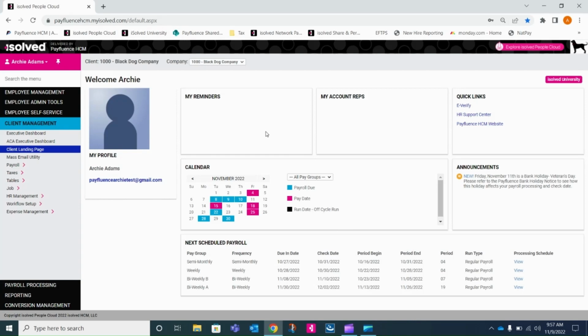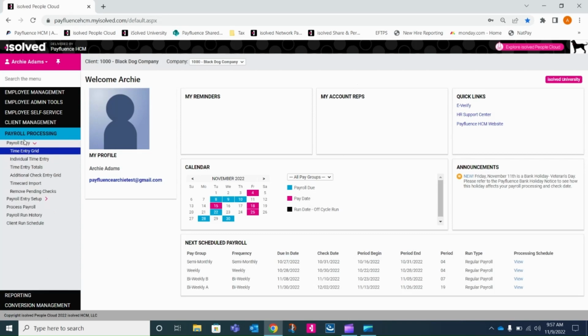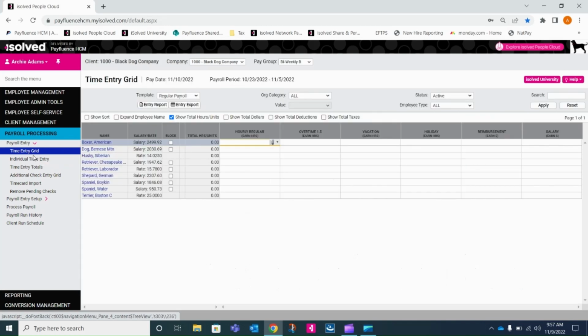So today we are going to walk through payroll processing with entry into the time entry grid. Here you are on your client landing page. So we're going to go to payroll processing and we're going to go underneath payroll entry to the time entry grid. This is where you will manually enter your data.